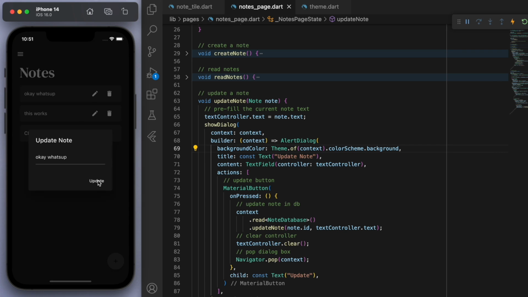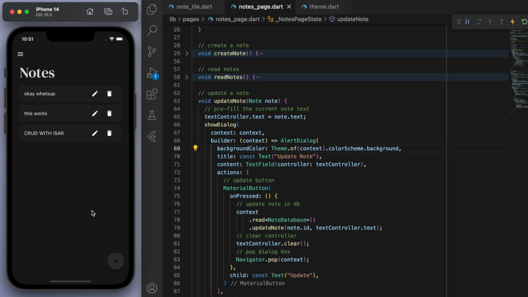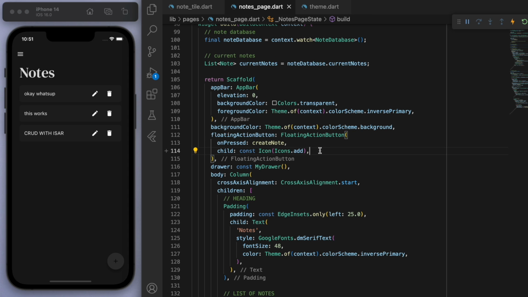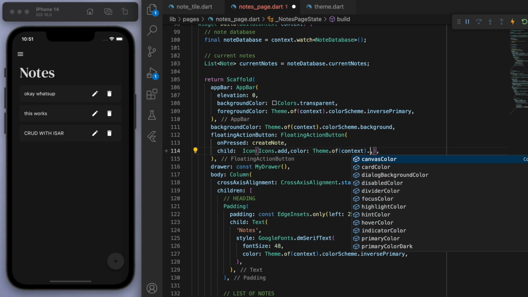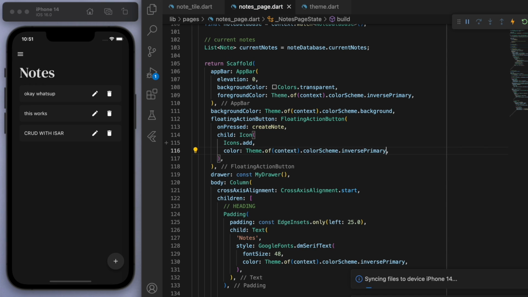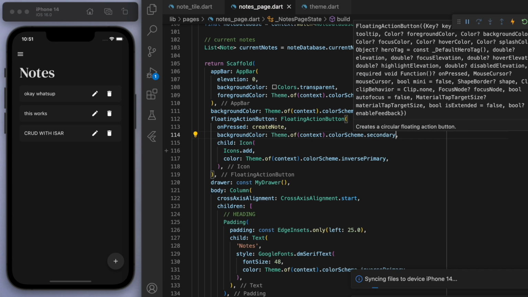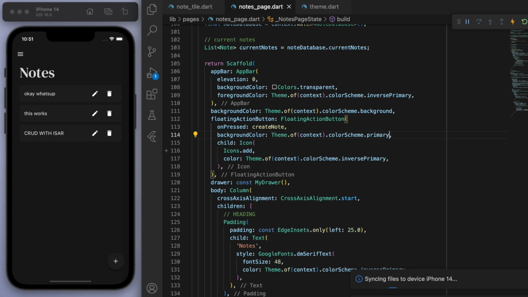And yep, that color looks much better. What else? The floating action button on the bottom right, it doesn't look too good. So let's go to that guy. And I'm just going to firstly make it inverse primary. So you can see that plus button. And the background color of the actual app, we can make it secondary or primary. So yeah, just play around with the colors to what you want.